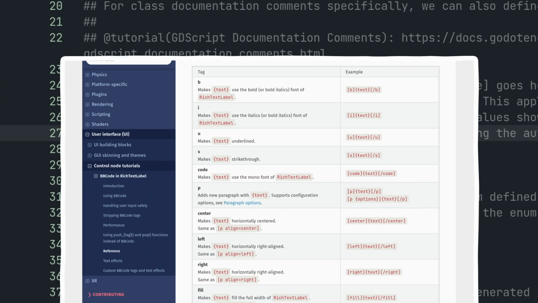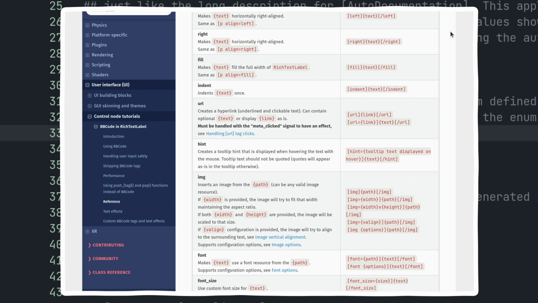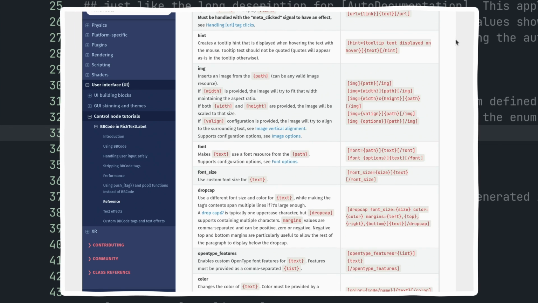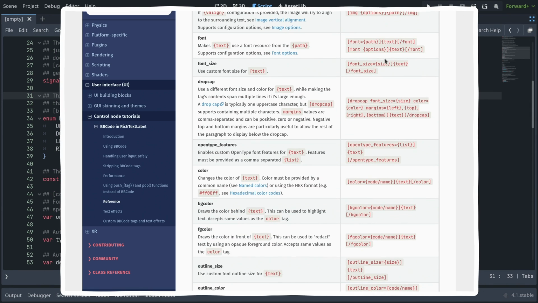Below the video, you will find a link to this page in the official documentation. It lists all of the bbcode tags you can use in your documentation, but also with the rich text label node in Godot with examples in the right column.